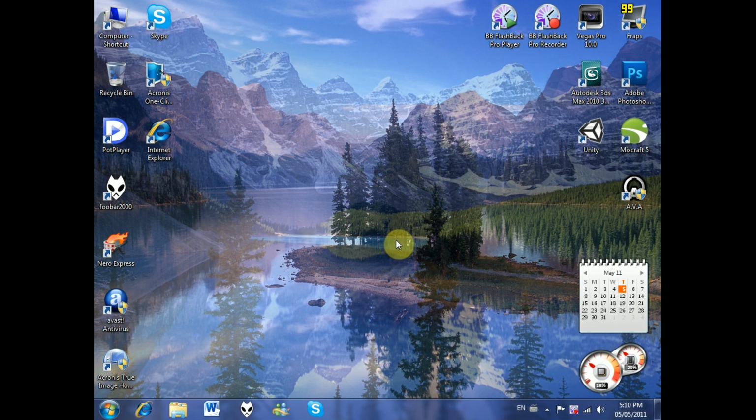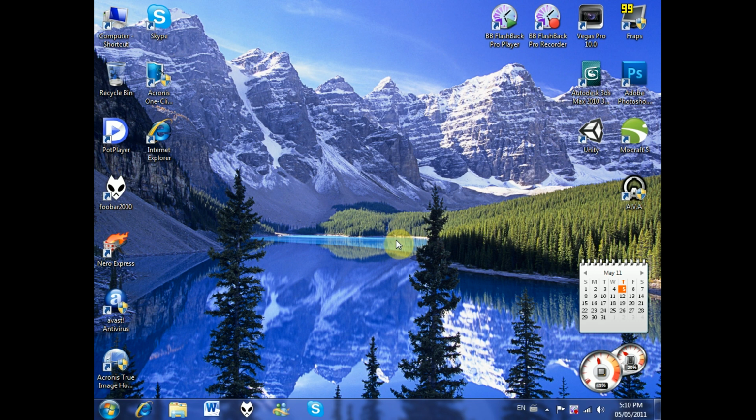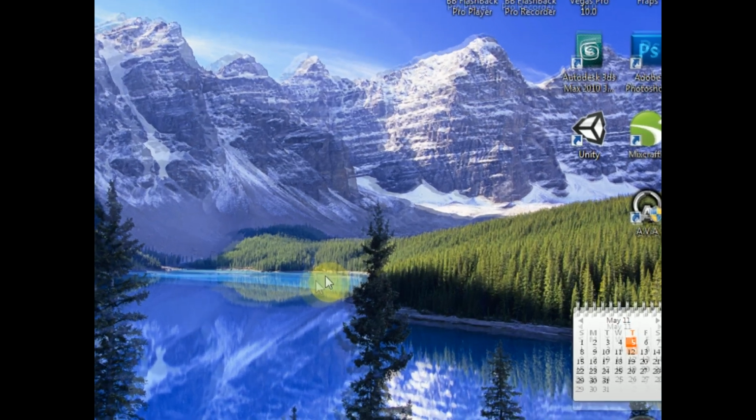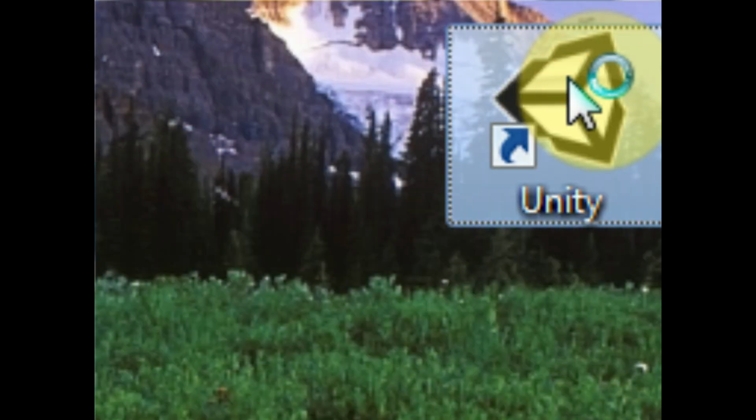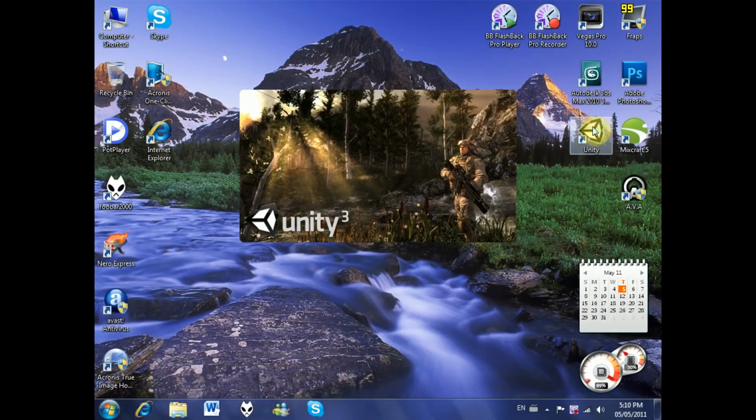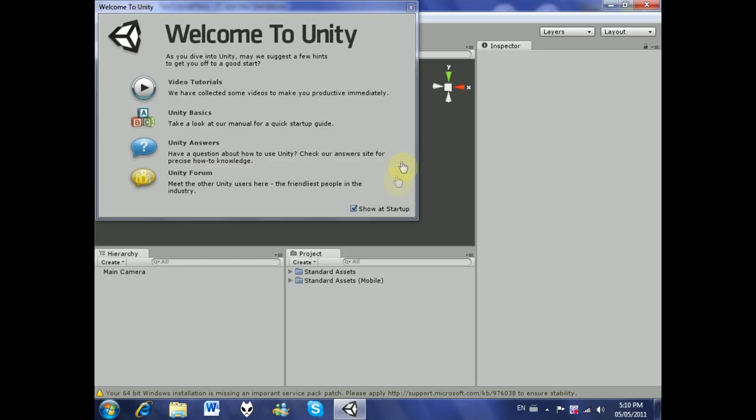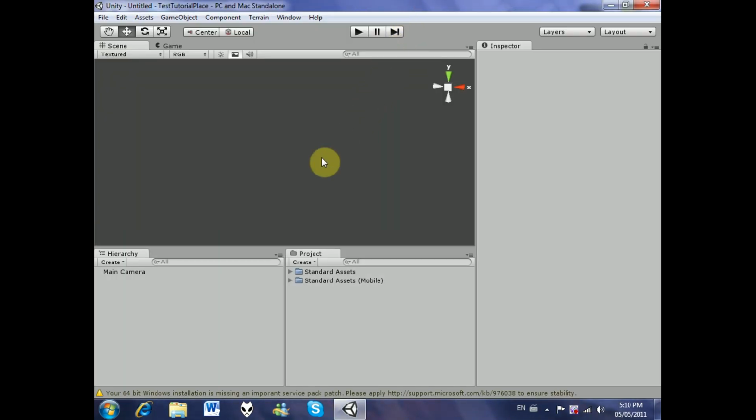Hello friends, today I will show you all how to do a simple day and night sequence in Unity 3D. So first of all, let's open up Unity 3D. Make sure your project is new, or open up your previously made project. Now, first of all, we're going to make a simple day and night script. Well, actually, let's make the environment first.